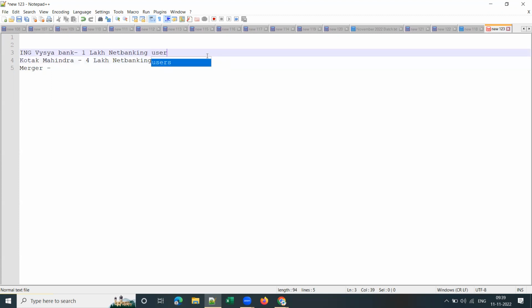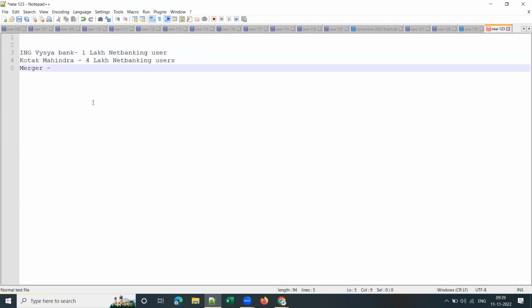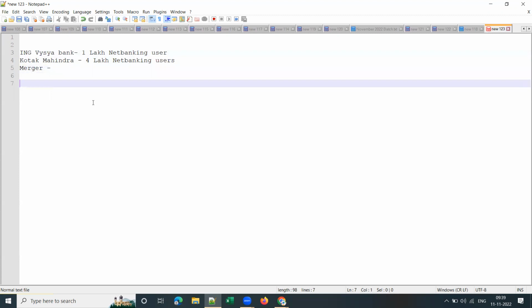Now post the merger, right? Once the merger or acquisition is completed, the ING Vysya Bank website will no longer exist and everyone will have to use Kotak.com, isn't it? Yes or no, guys? Yes.